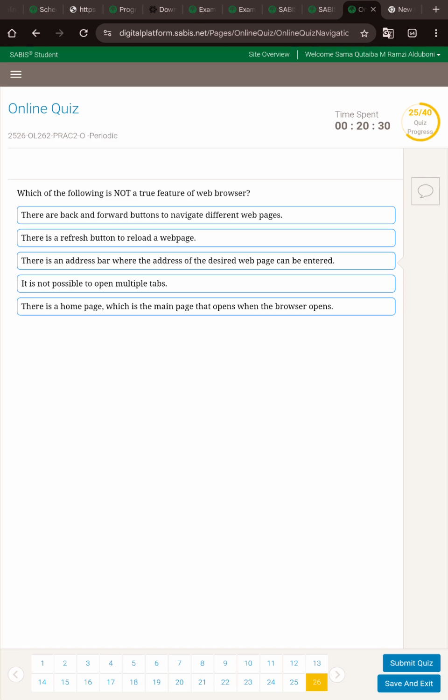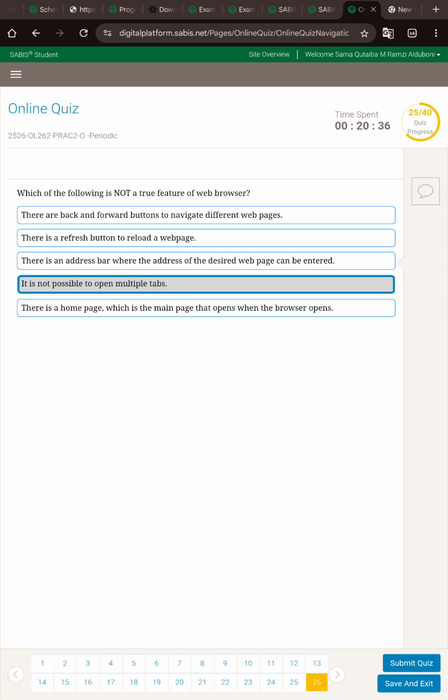Which of the following is not a true feature of a web browser? This one. You can open many tabs. Chrome is a web browser. Look at this. I have 64 tabs open. What do they mean, no tabs? That's it. This is the only option we can choose.